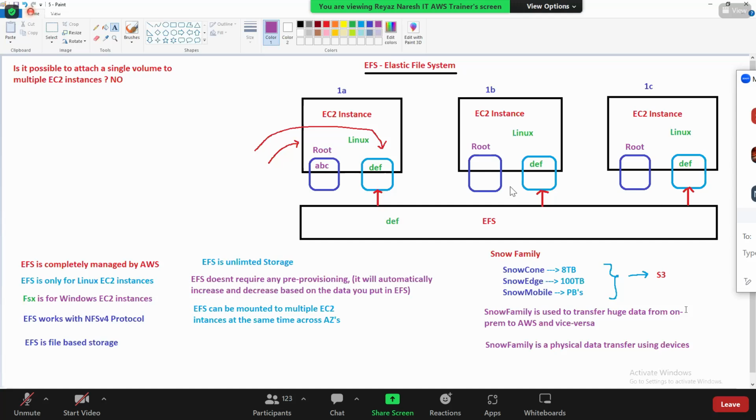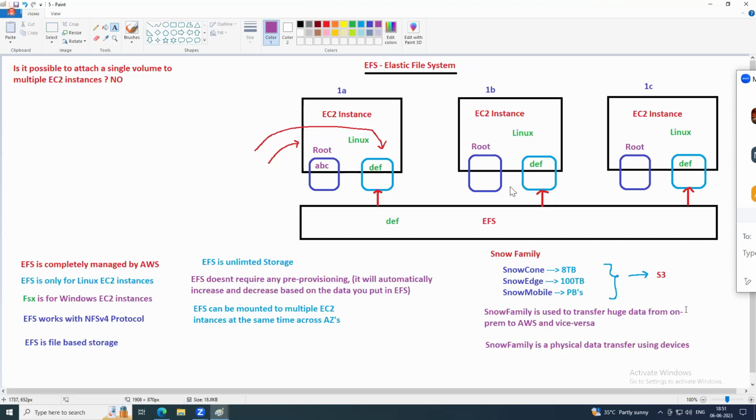If I ask you a question, today Snow Family will transfer the data to which service? Where does it upload all the data? S3. So if someone asks you, I have a huge amount of data, like 50 terabytes, how do I upload it from on-premises to AWS? Which service do you suggest? You suggest the Snow Family service. Based on the size, you select the devices. Got it? Super.